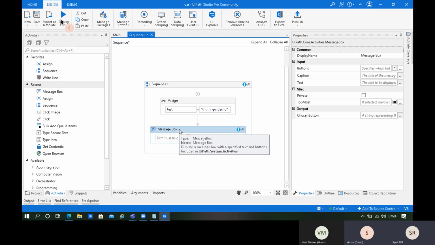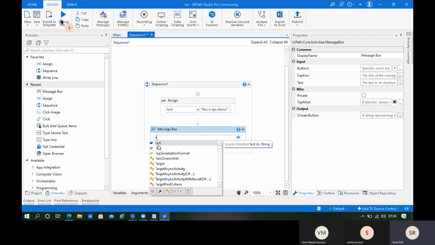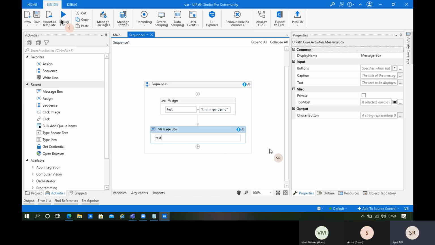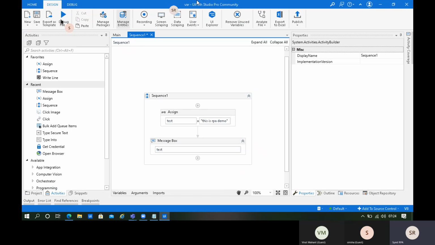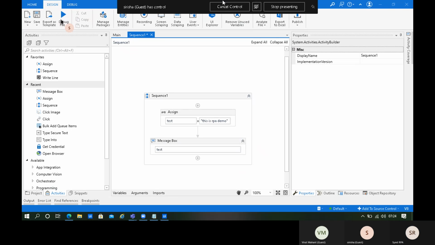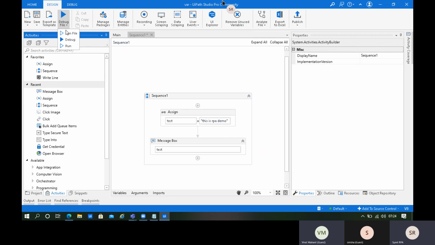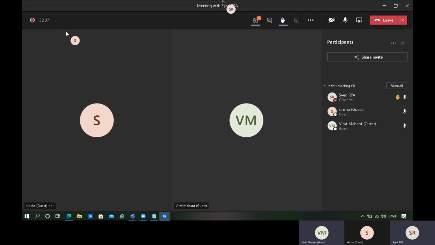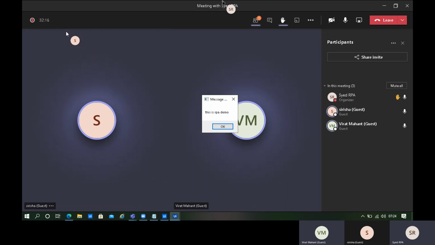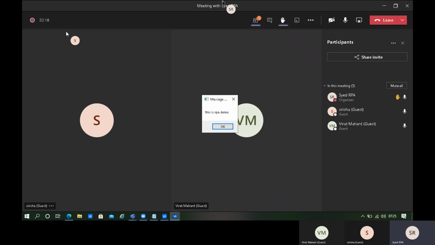Yes. So in the message box I have to mention the name of the variable. See, if I type t, the variable will appear here. Test. Okay. So if I run the file, what will happen? Please run the file. Yeah. Super. Run file. This is the RPA demo. This is the output. Are you clear with creating the variables and passing value to the variable?